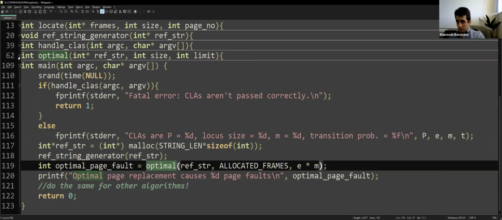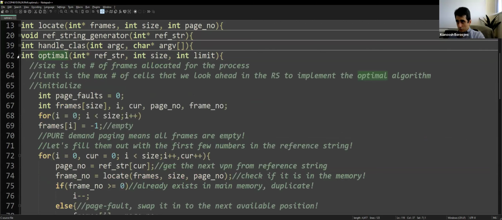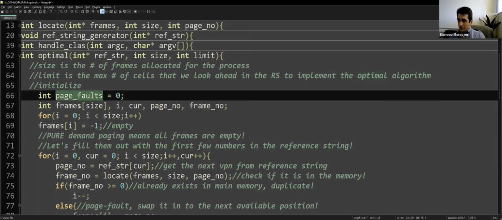This is how it works. Some of it is similar to other replacement algorithms, but some of it is only designed for the optimal algorithm. We start a counter called page fault at 0. We're going to finally print that out and find out how many page faults this algorithm creates, and that shows the performance of that algorithm. The lower the page fault count is, the better the page replacement algorithm is.